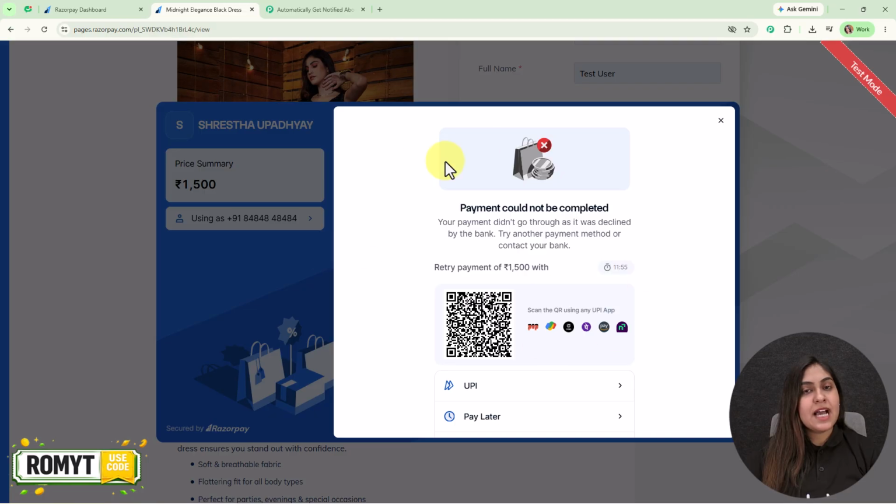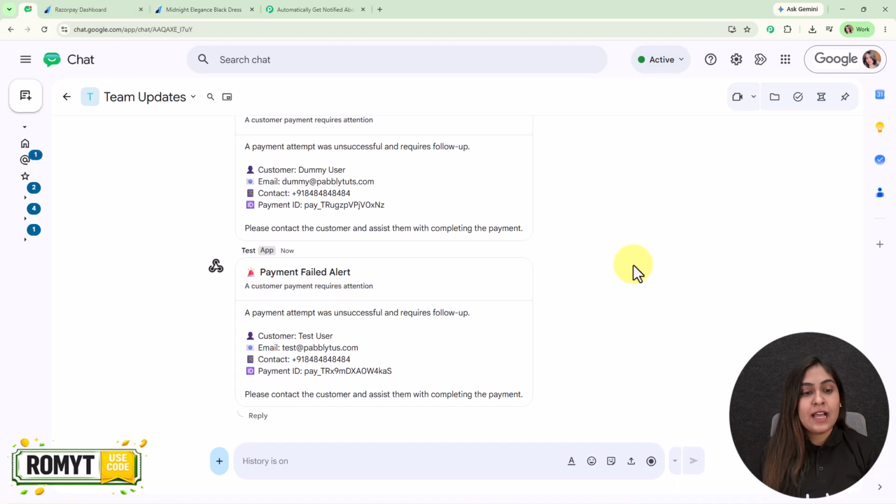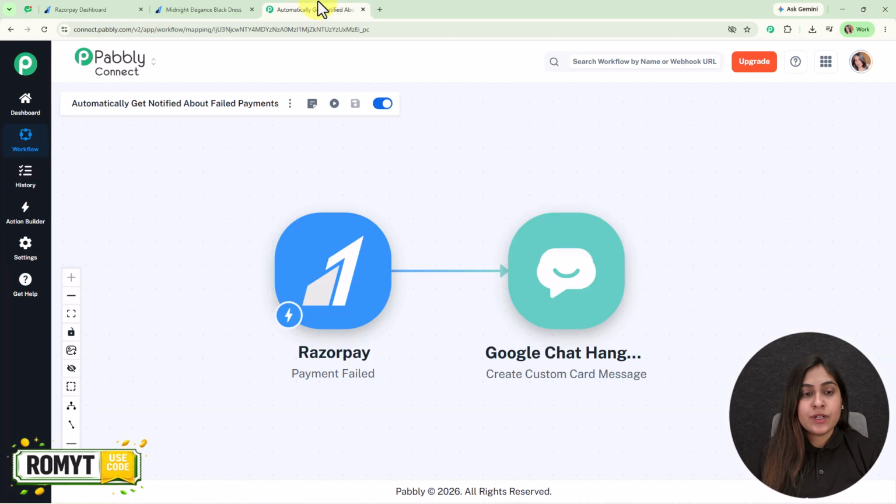You can see a payment has failed over here, and also you can notice that this was a test mode payment that I have made. So now let's go and check our Google Chat space, and you can see a new notification has been received just right now with the new details that says customer name as test user. This is the email, contact and the payment ID. So this is how magically it works, and the magic only happens with this automation.